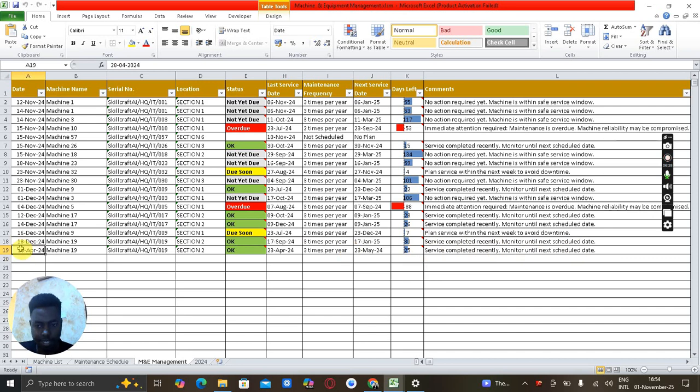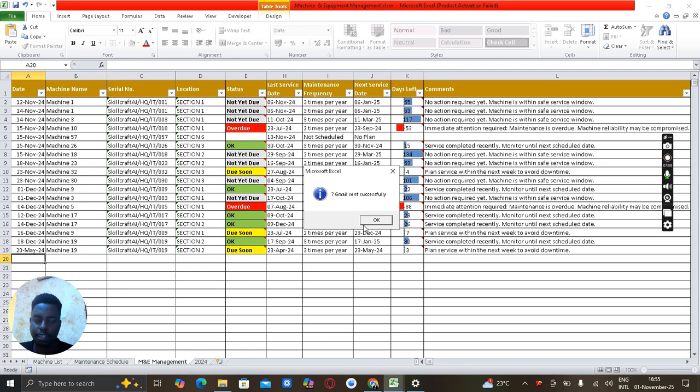So let's play with this date. Let's say we go to, let's use 20th of May. Okay, if we use 20th of May, that's what happens. It changes to due soon, and it tells you exactly, that's what I was looking for. It tells you Gmail sent successfully.